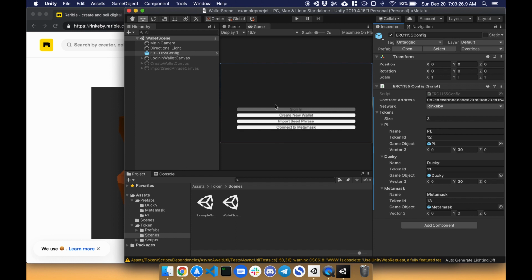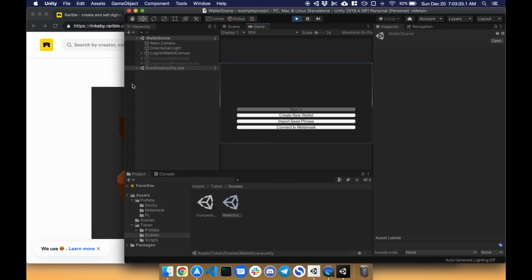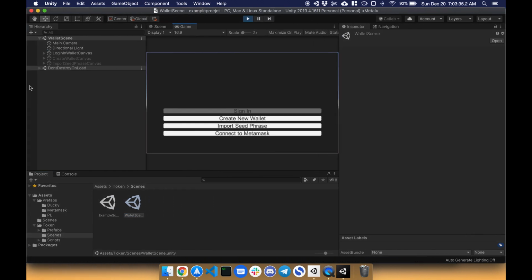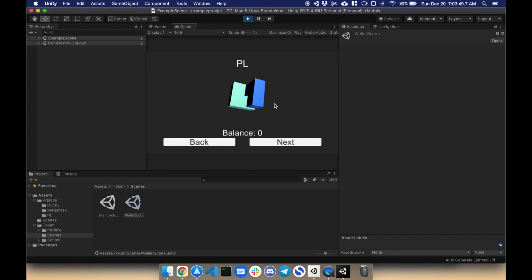Let's start it. So I'm gonna start. All right. In this case, I'm gonna create a new wallet just to see what it's like. It generates a seed phrase, but this seed phrase has no balance. So if I click next, the balance should be 0. Yeah, 0, 0, 0. I can go back as well.